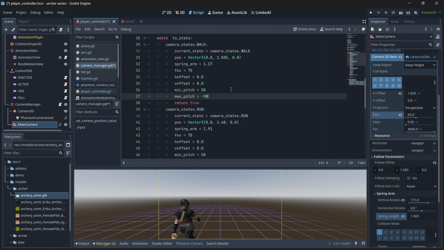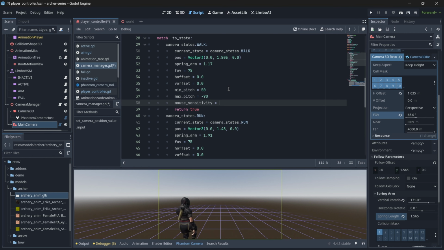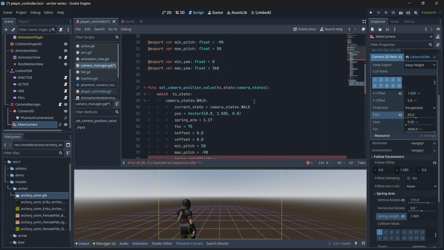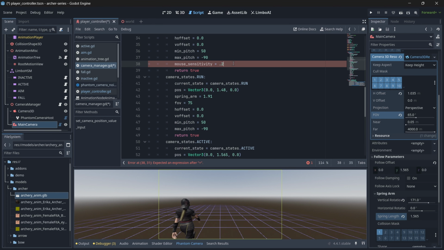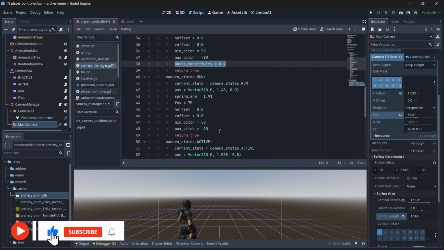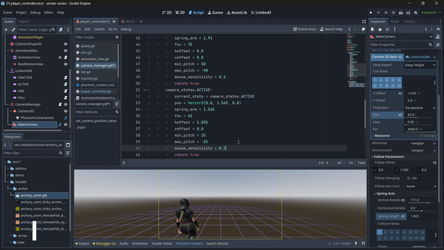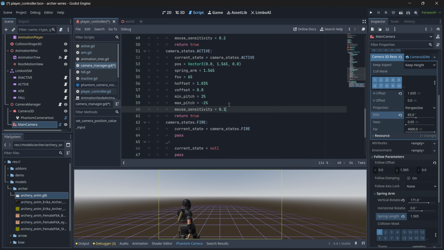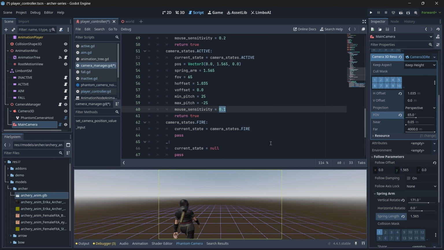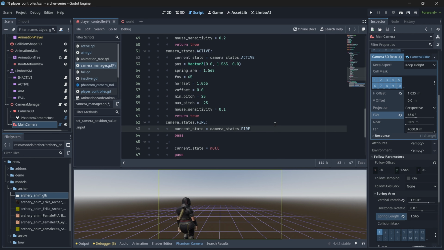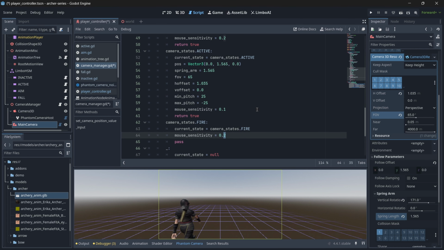So whenever we are in the walk, we have our mouse sensitivity set to its default value, that's 0.2, and whenever we are in the run, the mouse sensitivity is 0.2. But whenever, let's say, we are in active, we just reduce the mouse sensitivity so that the player can have more focus on shooting the arrows. And in the fire, I think it's optional, but you can also try to reduce it, so maybe 0.08.